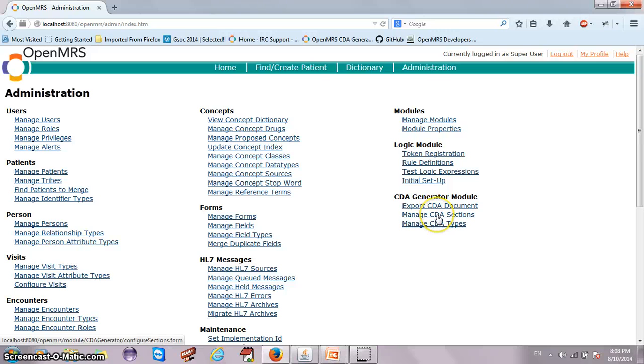The Manage CDA section link lists out the sections present in our module and allows us to view the attributes of the sections like section name, section description, template ID, etc. The Manage CDA type link lists out the CDA document types present in the module and allows us to view the attributes of a CDA document type like document short name, document full name, template ID, etc. So let's start with the first link, export CDA document.